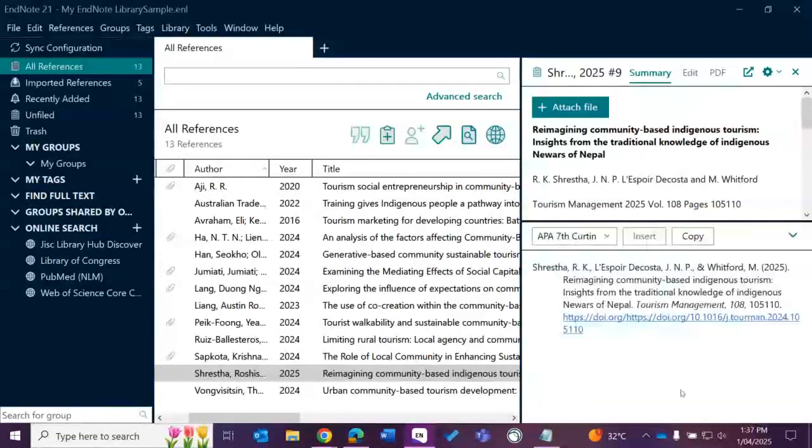So in the APA style and the Chicago style, you should include a DOI in the reference. So the DOI is just a unique code that helps people find the article in an online environment. So the DOI is here where it starts with the number 10.